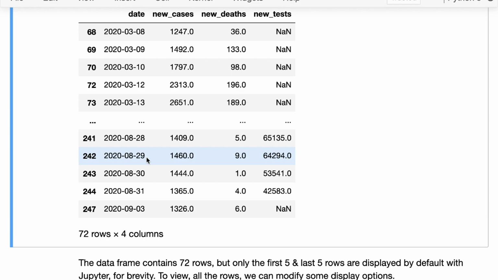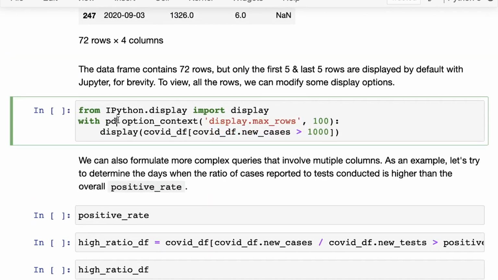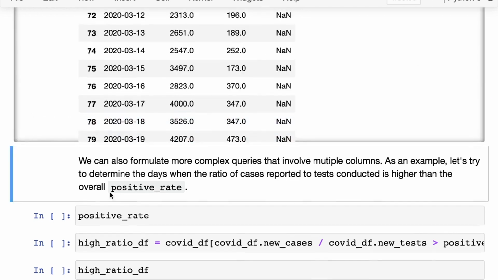But sometimes we might want to look at all the rows of data. When you do want to do that, there is some special syntax that you can use. There is an option_context method where you need to set the display max rows to 100, or whatever you want. So you can set the maximum number of rows to be displayed, in this case 100. And then you have to use the display function from IPython.display. The specifics are not important, but the idea is that you can use this kind of syntax to simply display all the rows of data.